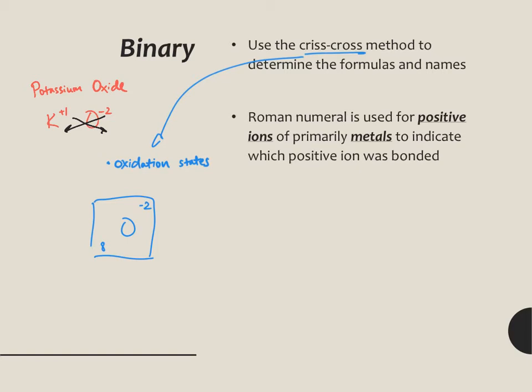Oh, let me use a different color. So that K is going to get a 2, and this oxygen is going to get a 1. Now, if you see 1s down there, you don't need to write the 1. You can just remove it like that. So it's just K2O. So that is how you write the formula.